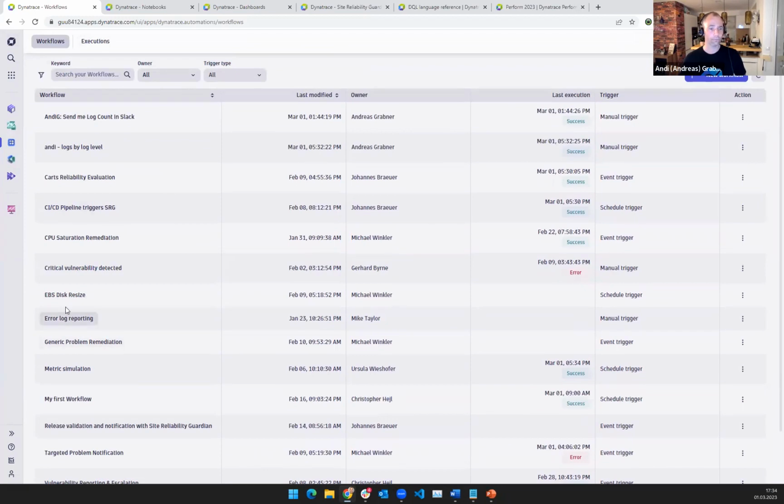As you can see, there's a lot of different use cases that we have. The critical vulnerability detection, CPU saturation. This is something, Michael, that you built. I think you were triggering a workflow based on when a CPU is saturated. And we'll come back to some of the others in a minute. But for workflows, that's the quick overview.